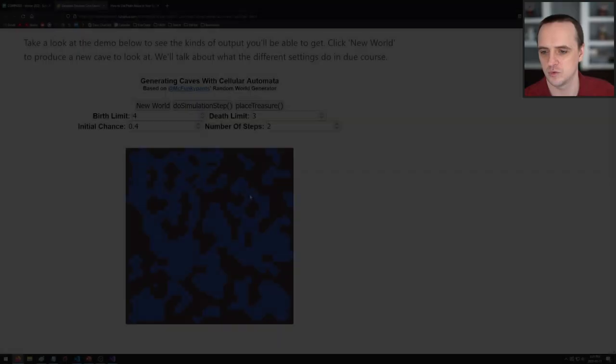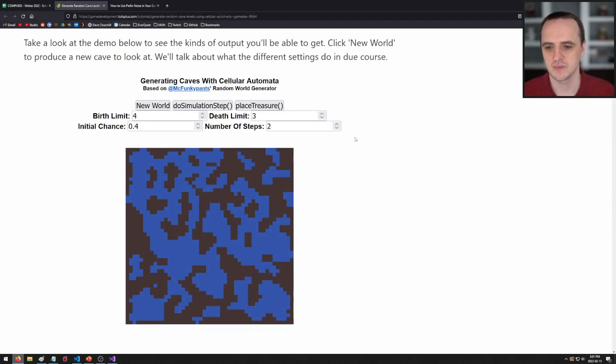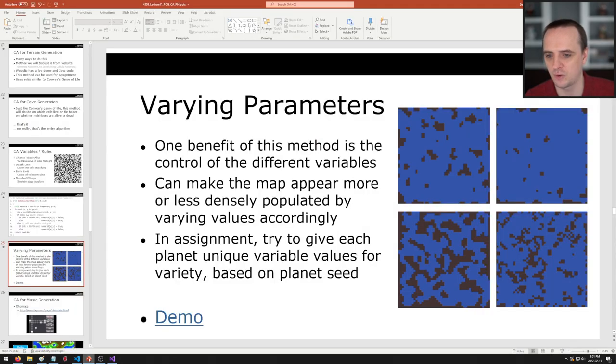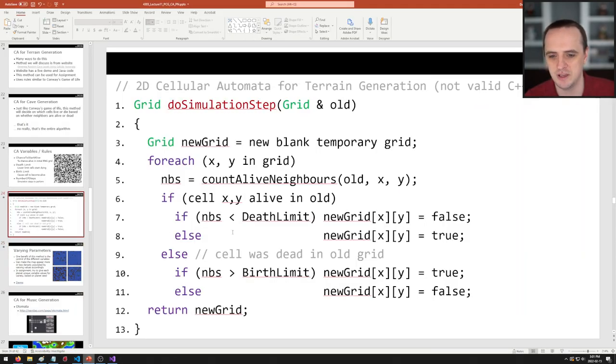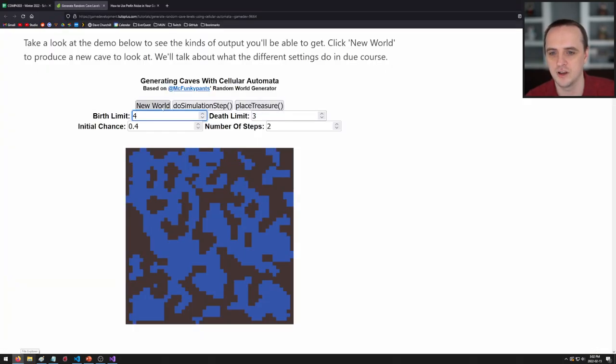We are on the website. We go back. All right, so here we have a birth limit of 4. And that birth limit of 4, if we go back, it means that if something is dead and the number of neighbors alive is greater than the birth limit, we're going to become alive. And the death limit is if the number of neighbors is less than the death limit, we become dead.